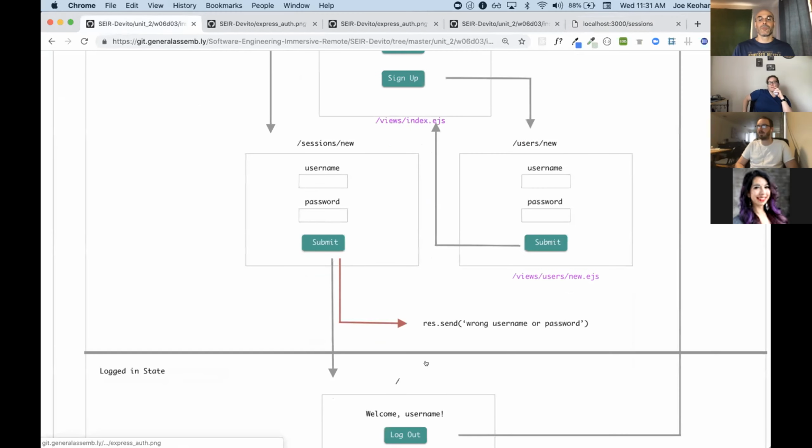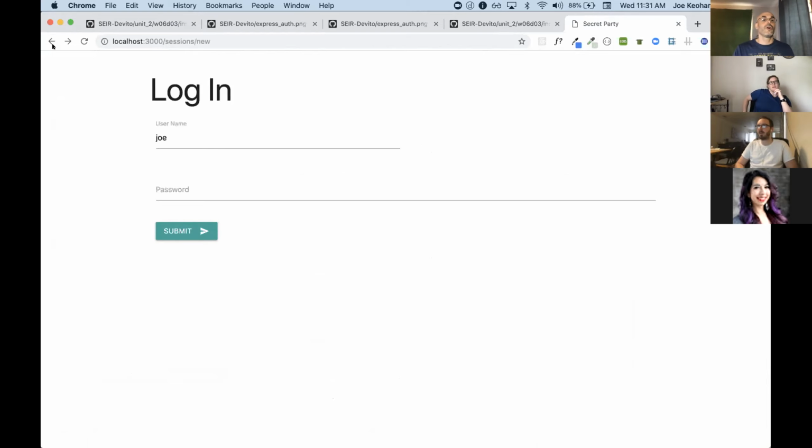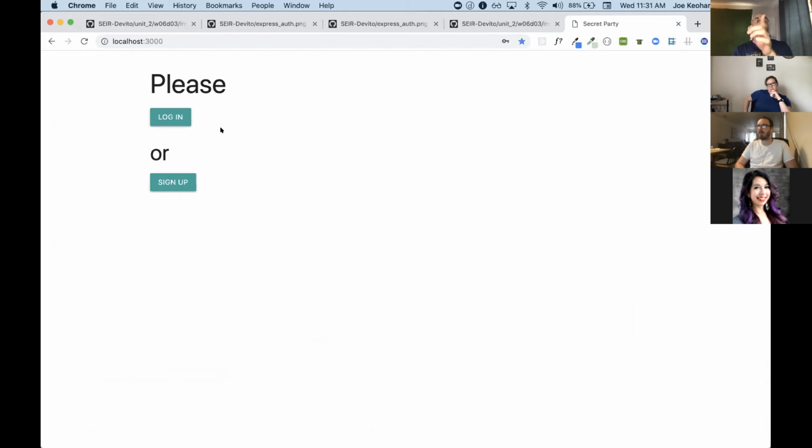Which should be this, right? Send wrong username or password. That's what it says here, but we're just saying, you know, user not found. That's what we're sending back. And I'm like, all right, cool. So what if I go ahead and sign up? I want to sign up. I want to create an account. I'm going to do Joe. Boom. Takes me back to log in now to validate that I've done this.